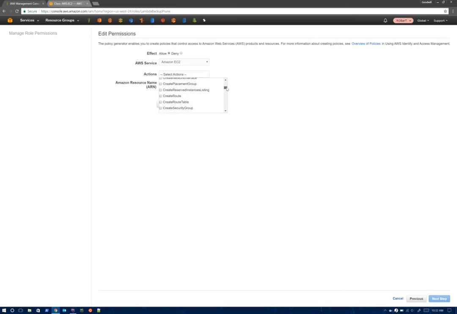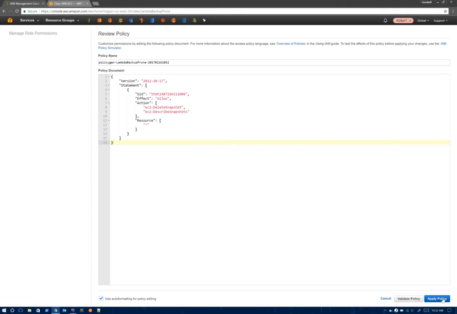So let's search for the delete first because alphabetically that's where it'll be. There's delete snapshot. And now we're going to look for describe snapshots. There it is, describe snapshots. And the ARN, we're going to do a star because we want to allow this for any snapshots. We'll hit add statement, we hit next step.